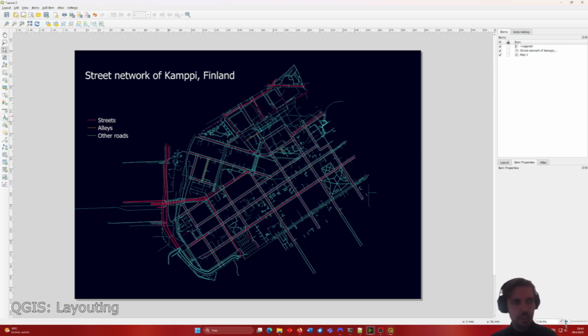And yeah, then you could add a north arrow and a scale bar. I won't be doing it now, but for example, a scale bar, I think, is very much needed on this map because the viewer has no idea of how large this area is, what the scale is here. So that's useful information.